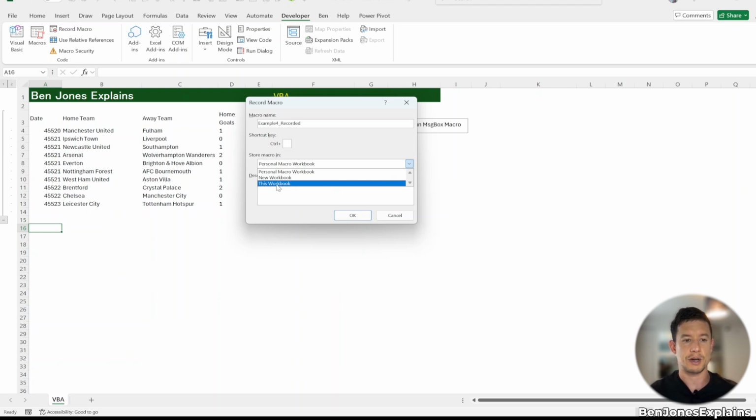If we wanted this macro to be available in every workbook, then we'd use the personal macro workbook. I've done a demonstration of this in another video where I've recorded macros for both the quick access toolbar and the ribbon. So if you're unsure on how to do that, then please watch those. So we'll go in this workbook.